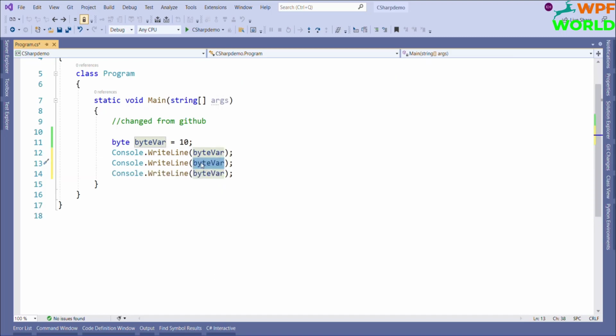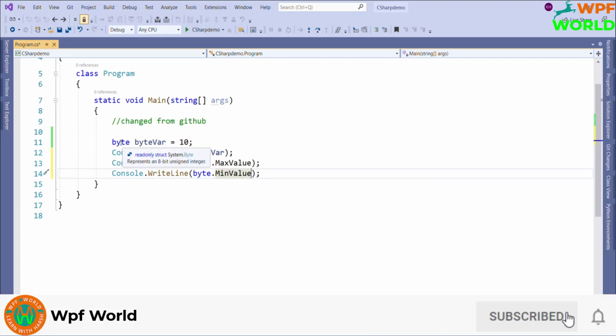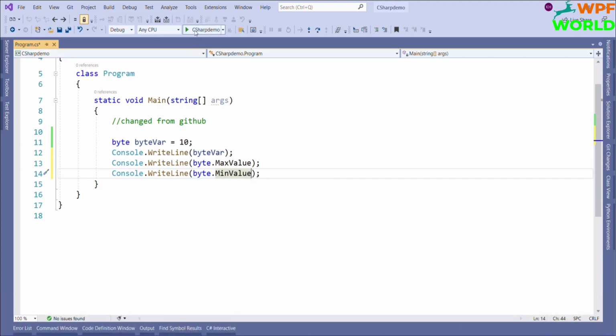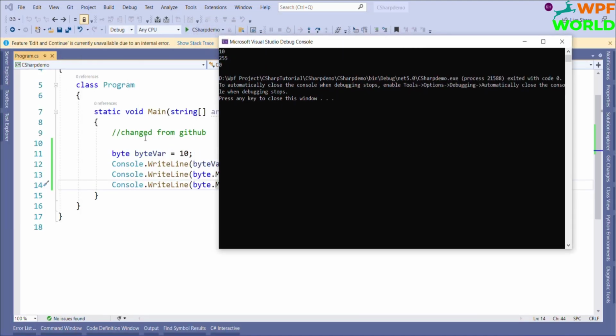Now let's see the maximum and minimum value of the byte data type. We can write byte.MaxValue. It will give the maximum value that can be stored in the byte data type. And we can see byte.MinValue. This MinValue will give the minimum value which can be assigned in the byte data type. Let's run and see the result. You can see here 255 is the maximum value of byte and 0 is the minimum value.